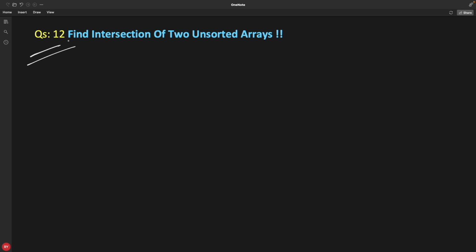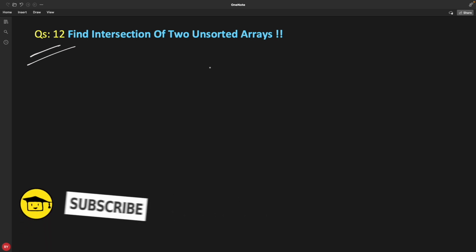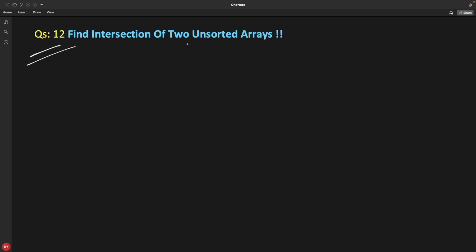This is question number 12. Find intersection of two unsorted arrays. So question number 11 was find intersection between two sorted arrays, okay? Because if your array is sorted, you can take the advantage of sorted data and come up with a better solution without using any extra space. Actually, you can solve this with a good complexity. But if your data is not sorted, then what would be the trade-off and how can you achieve a good time complexity over compromising a little bit of space complexity?